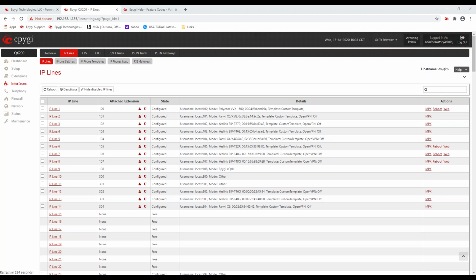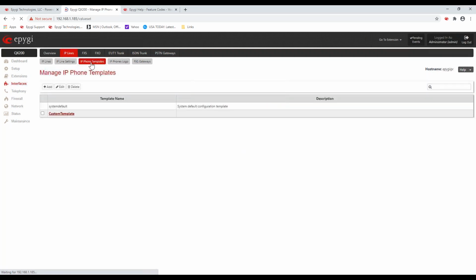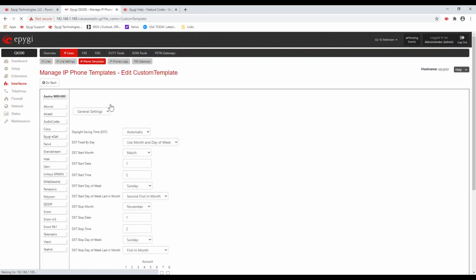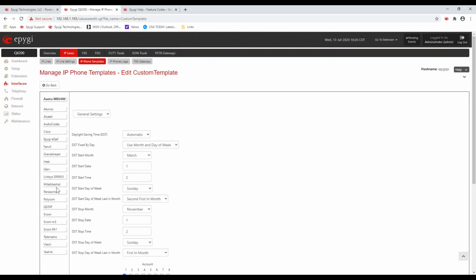Okay. We also do have templates. If we go over here at the top, there's IP phone templates. I can create a custom template. I can have multiple custom templates, if I have different behaviors on different phone models, or similar phone models, I should say. If you want different behavior, you can have different templates. So let me explain what I mean by that.